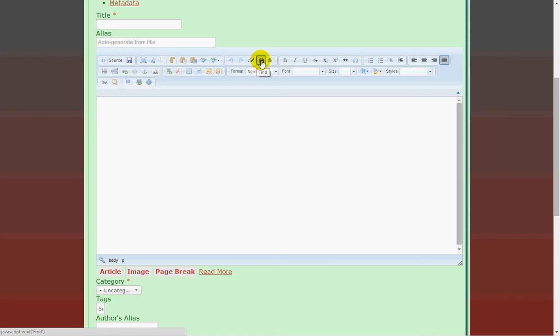Find, I don't often use that. I don't often use replace. I do it just manually. Yes, bold I use, italics I use, underline I would use. I would never use any of those.